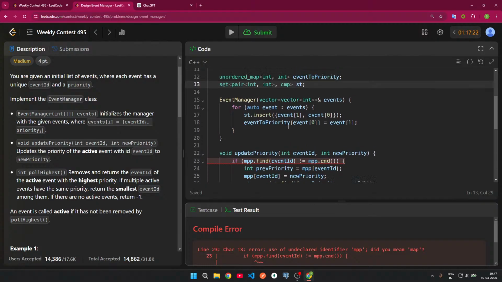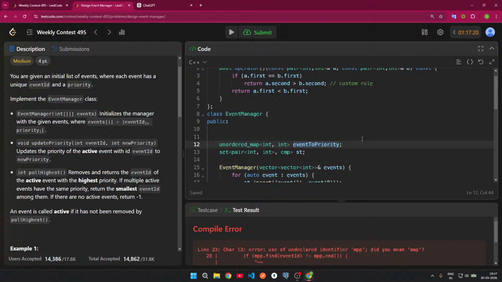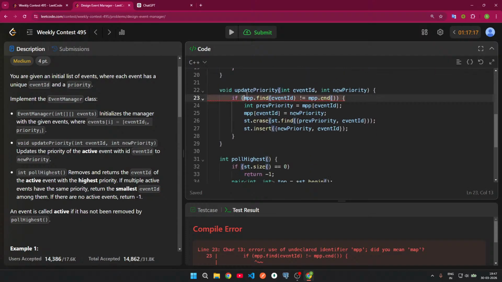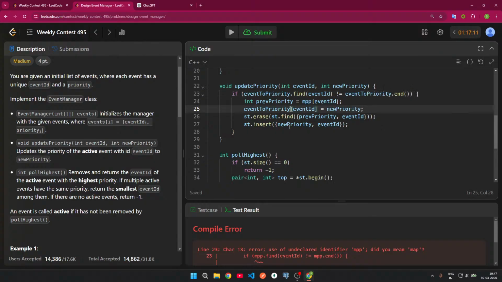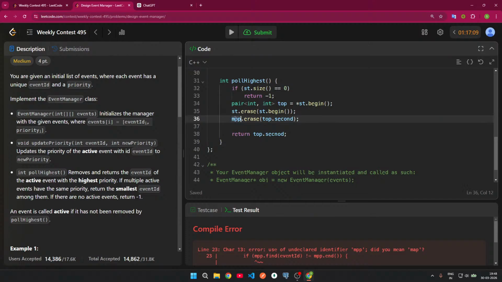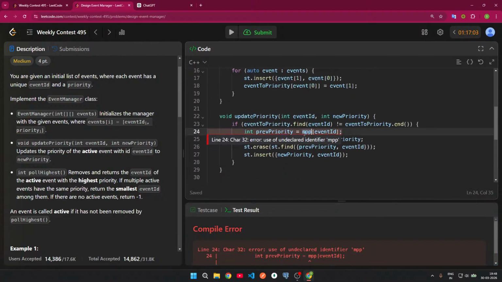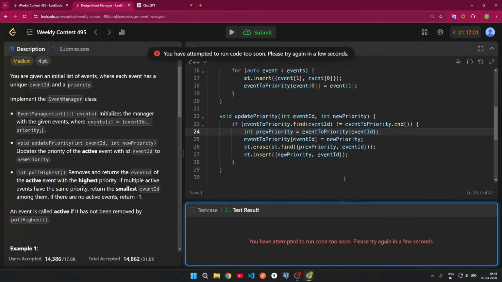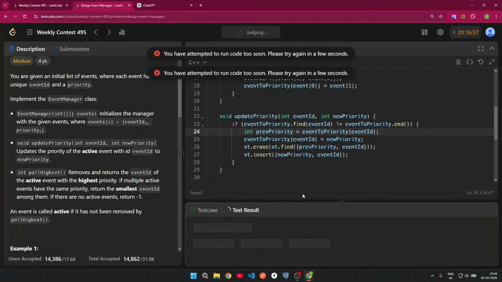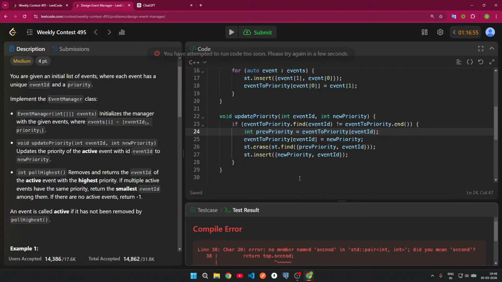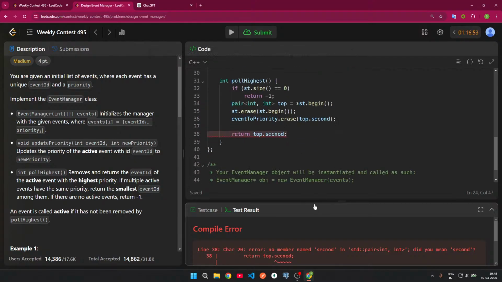Oh, we don't know what is MPP. We know only priority. One more MPP. Rate limiter in the action. Top dot second.